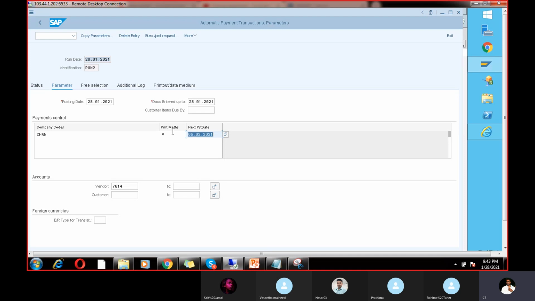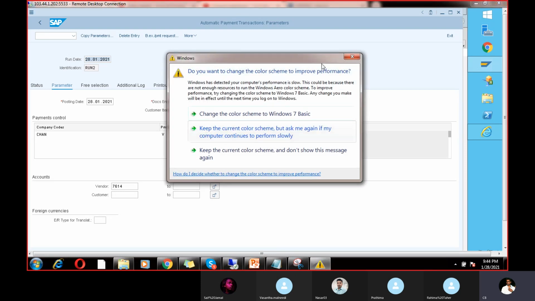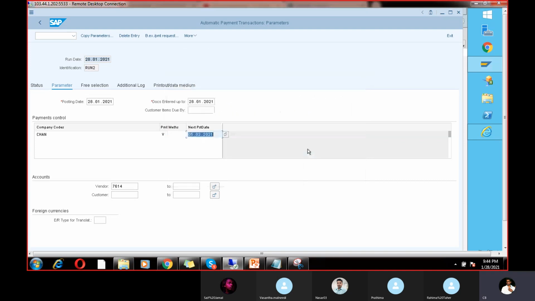So why are we taking this? Because vendors give cash discounts. That is the reason. We don't want to lose the cash discount, so we need to avail that benefit from the vendor. That is the reason we need to give the next posting date. This means we are paying the invoice before the due date so that we will get the cash discount. That is the purpose.